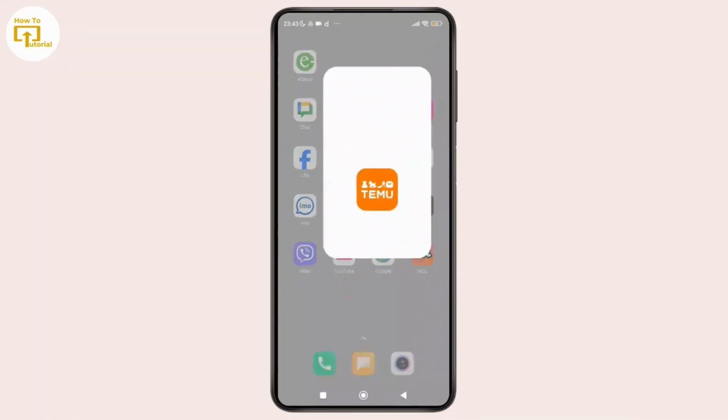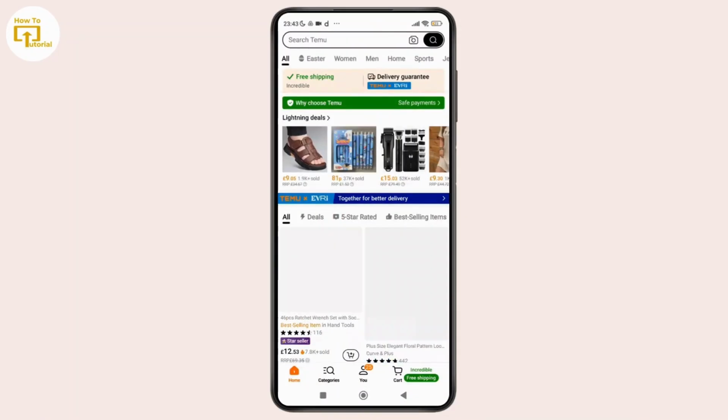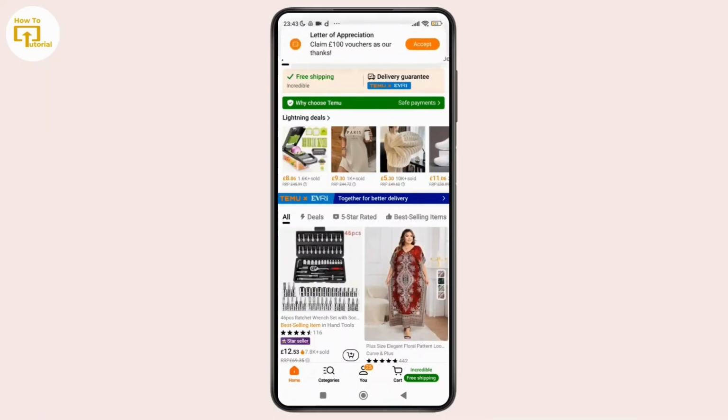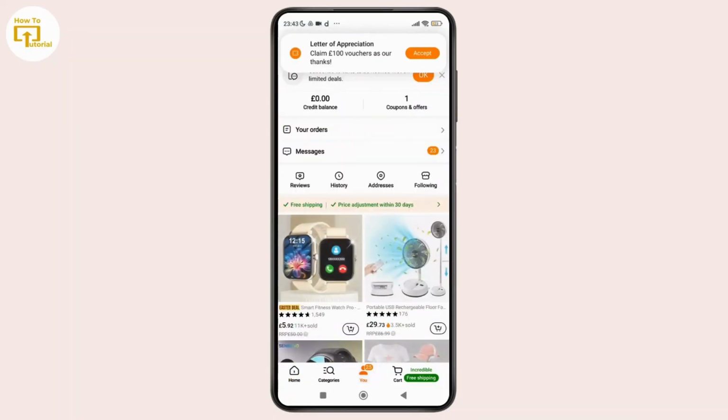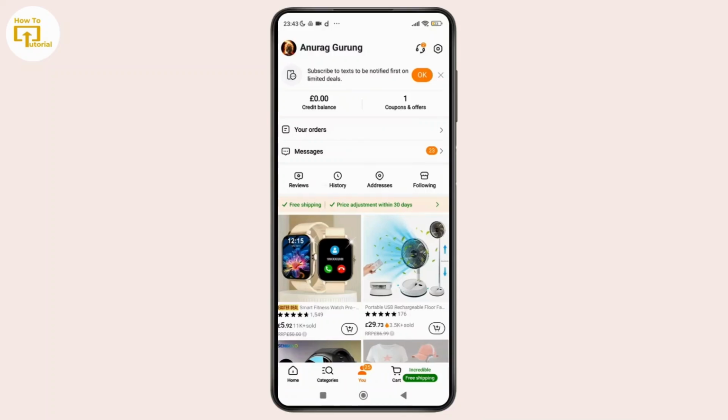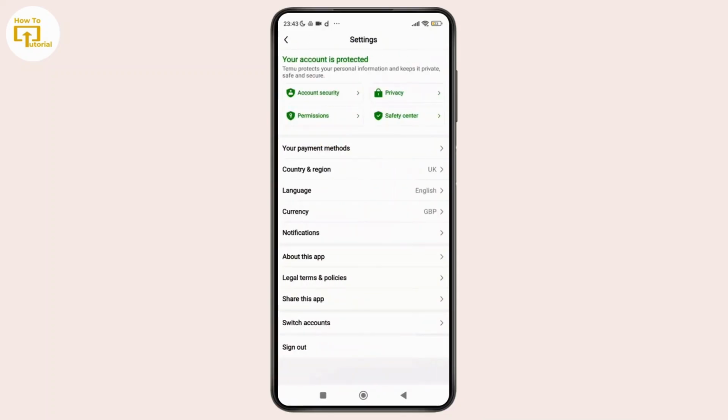So first thing first, open the Temu app on your phone. And once you have opened the app, simply tap on the profile icon shown in the bottom center of the screen. And here, once you are in your profile section, simply tap on the gear icon shown in the top right corner of the screen. And once you tap on it, you will be redirected to the settings section.